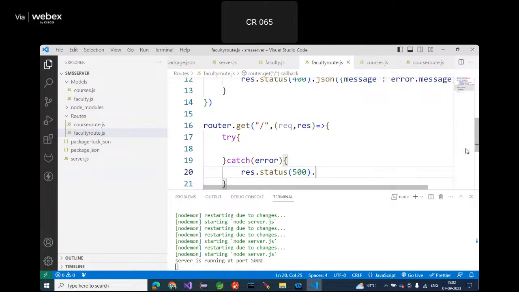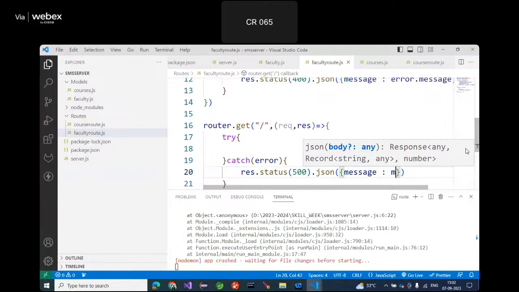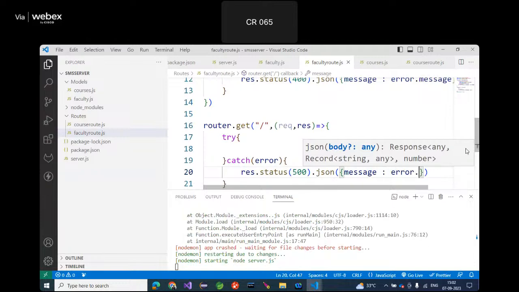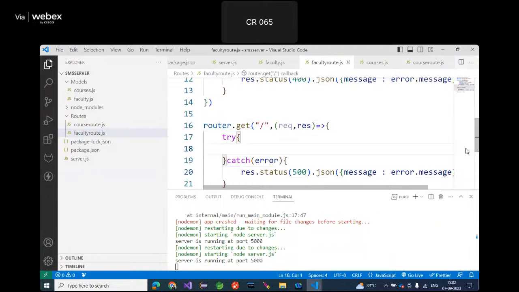Okay, .json, and you can provide one JSON object. What is the key-value pair? Message colon error.message. Okay? So this is what we have done yesterday. But in the try block, what you need to do? That is very important.